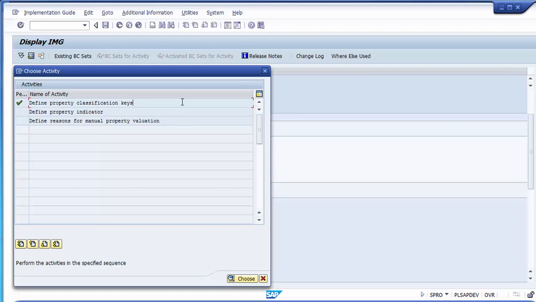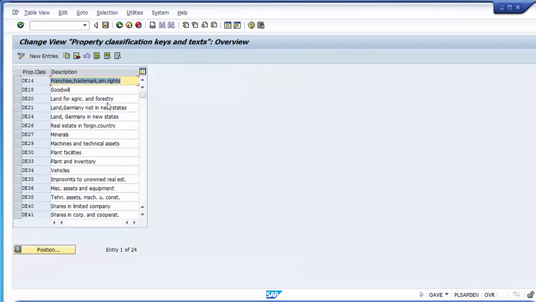So in the first step over here, the first is define property classification keys. In this we define the allowed values for the property classification keys. We can also structure the standard report for net worth tax valuation using the property classification by including it in a corresponding short version. So let's see how the classification keys are defined, what they are all about. Basically these classification keys are created to classify your different assets, so that accordingly you can value those assets.